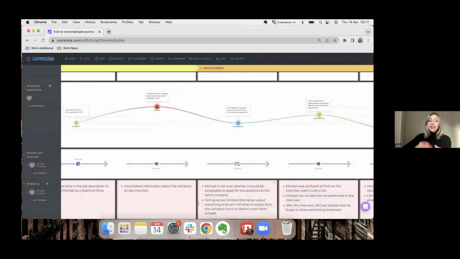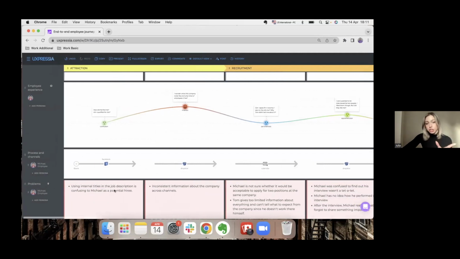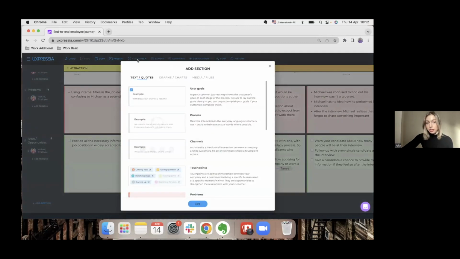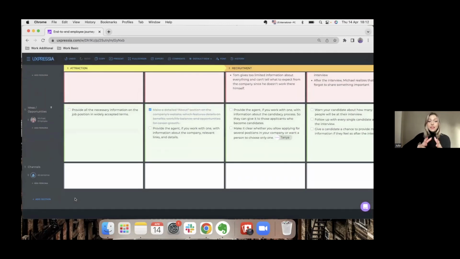But besides this process and channels section in UXPressia, it's possible to use another section to visualize your channels. This is a text-based section called channels. You can find it right here, text in quotes, channels. This section will help you to visualize a channel and to give more text, like context, for this channel. For example, you can specify the pain points associated with this channel or give some other text information.